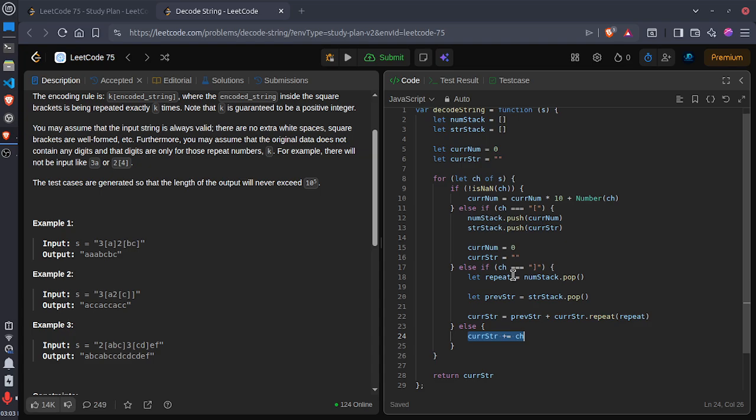If a closing bracket comes, then just take out the old values from the num stack, the top value, and also take out the string with str stack dot pop, the old value from this, and decode it by using this formula, this line number 22. Stack helps us handle nested brackets easily. Here time complexity is big O of n because every character is processed once, and space complexity is also big O of n because stacks may store all the characters in the worst case.